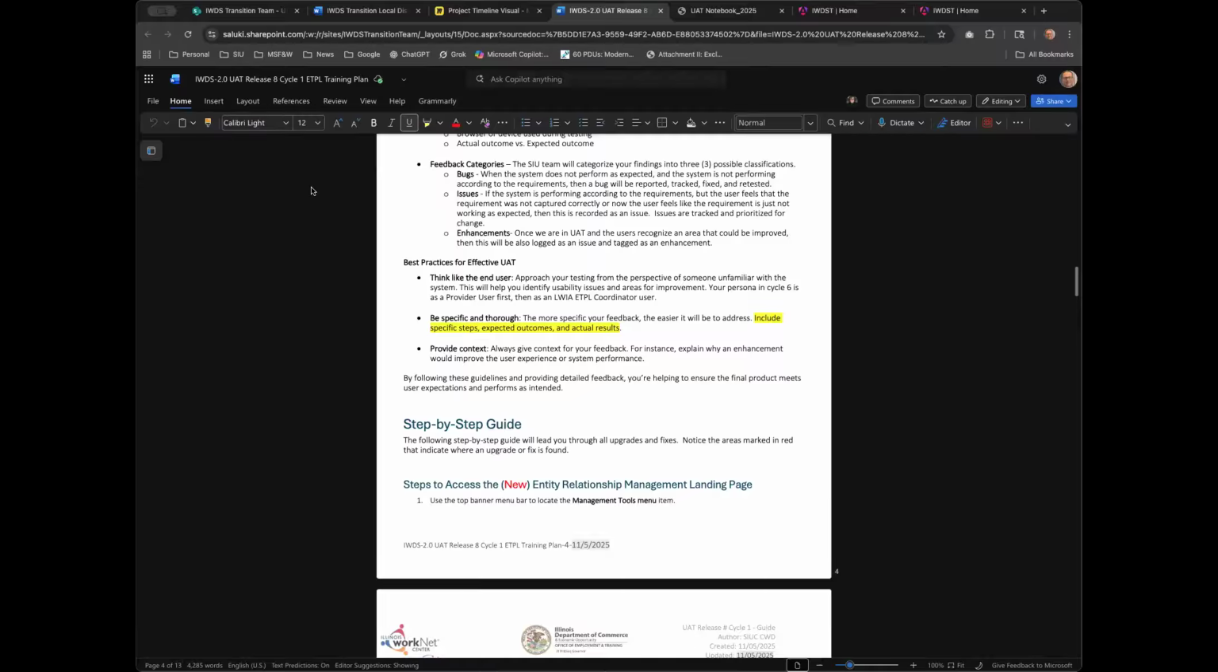Issues: if the system is performing according to the requirements, but you feel that the requirement was not captured correctly, or it just wasn't realized because it's words on a page, then we log those as issues. And then enhancements. Those are always welcome too, and we'll log those. At most times, at this point in the system development cycle, we have to take those in front of our change management group and decide if we're going to get those in before our release one, so to speak.